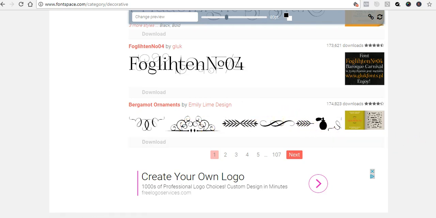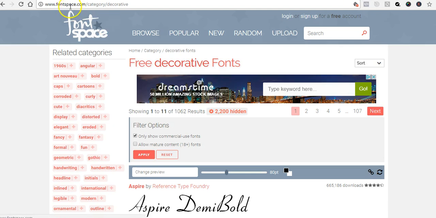So that is just, again, on fontspace.com. And if you just want to search for pattern and then go through the different categories, you'll find them here in the left hand column. And again, just make sure that you tick the box here that says only show commercial use fonts, and then it'll narrow down all the ones that you're available to use. Okay.